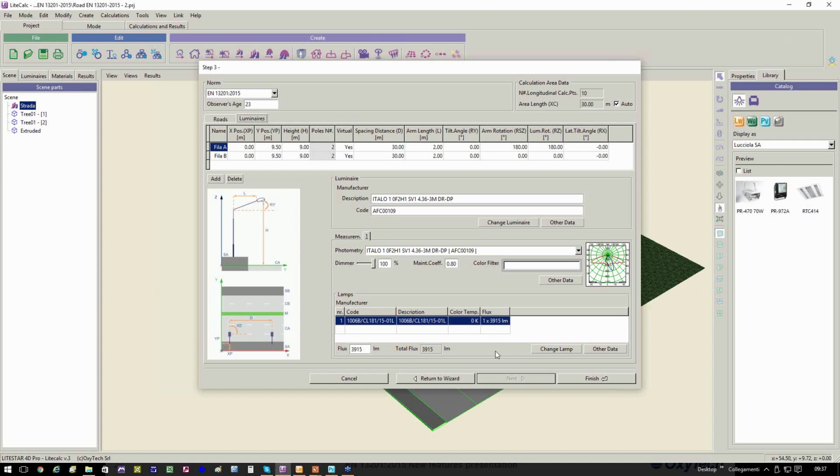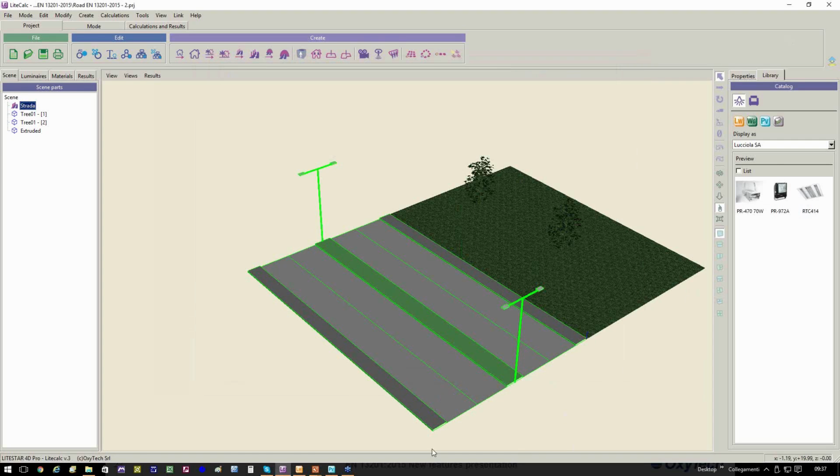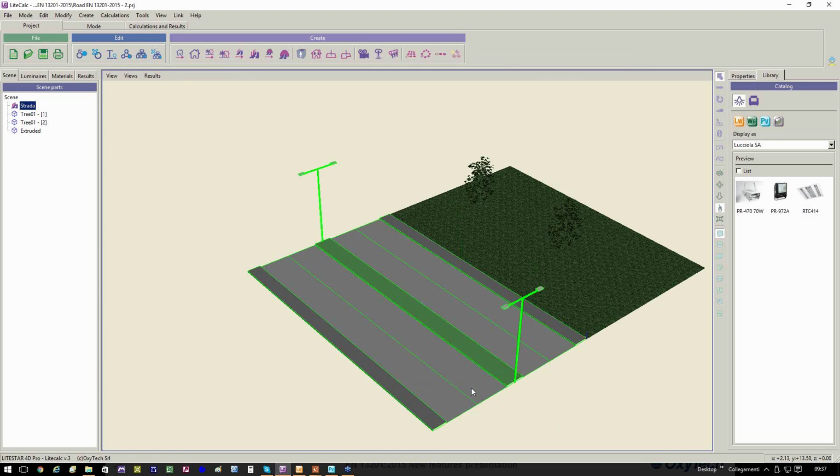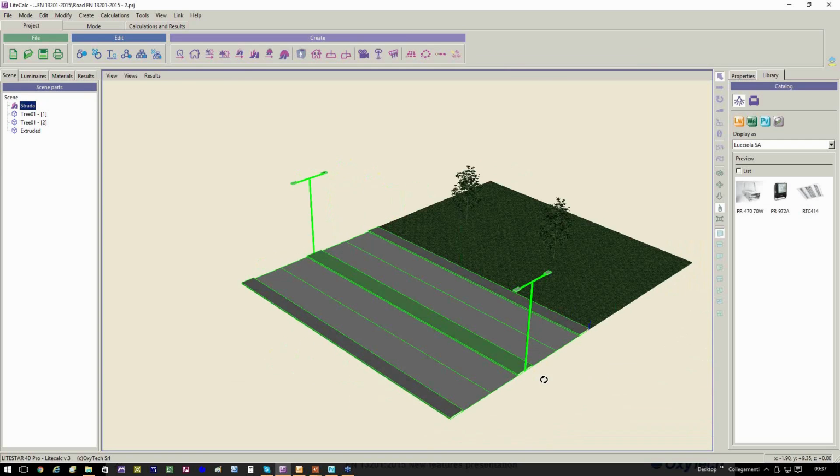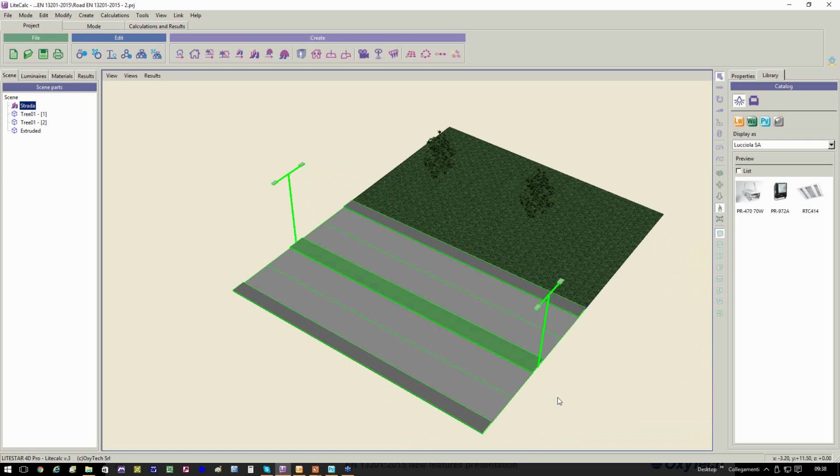So in this case, we have a single road which was already calculated previously. We have a single road based on 2 carriageways, as you can see here, and a single line of high mast, characterized by 2 lines of luminaires at the central median.